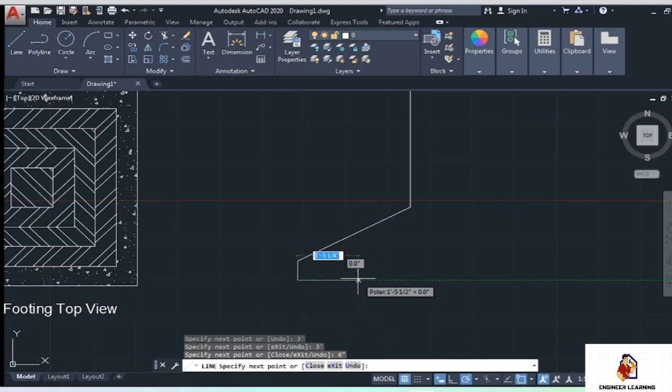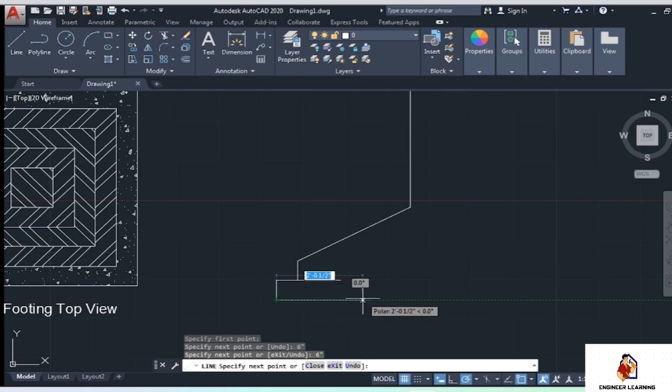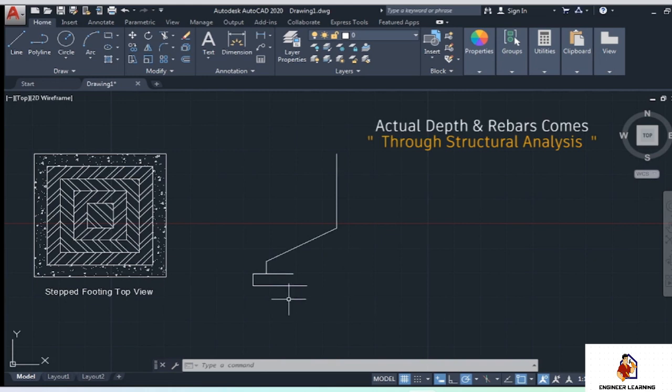This is the minimum depth for a sloped RCC footing. Draw a horizontal line like this for a while and press enter twice to activate the line tool again. Draw the PCC bed at the end like this. The actual size and depth of RCC footing comes out through a structural analysis.